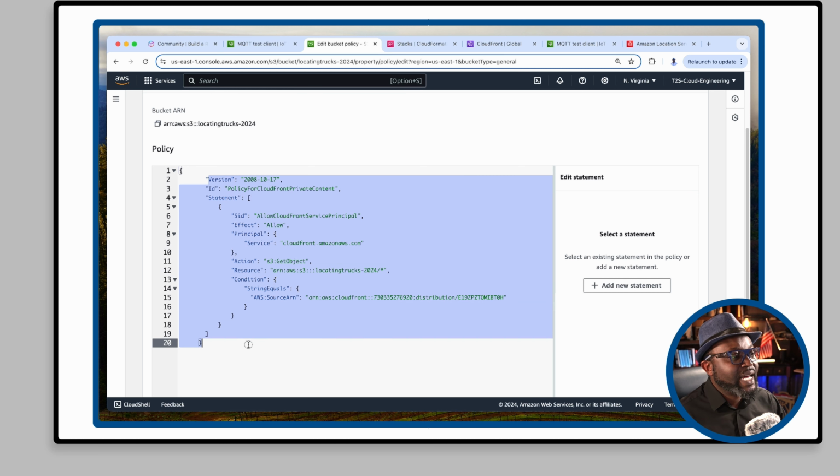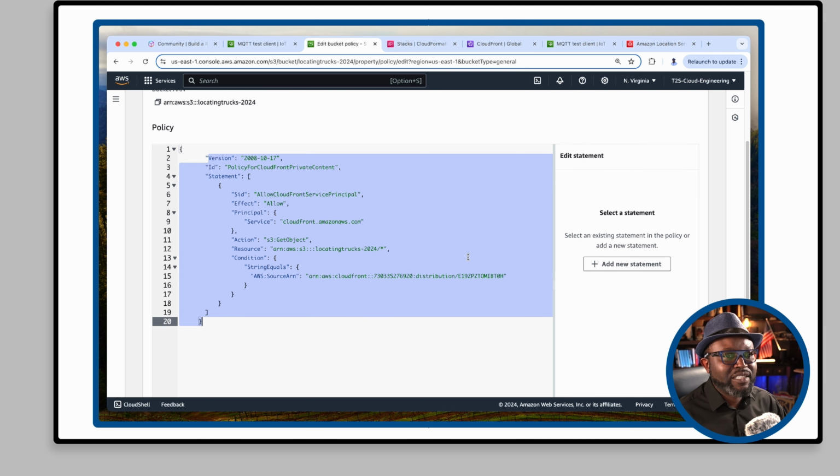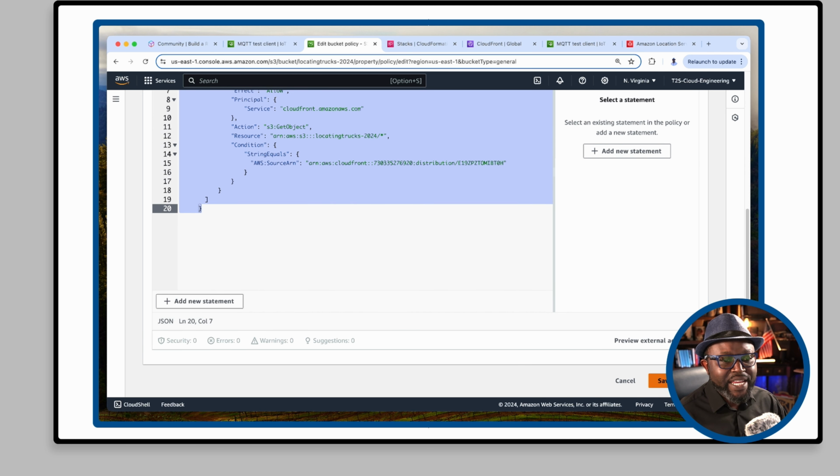What this policy does, it's gonna allow CloudFront to use that S3 bucket that we have created as the origin. It has access to pull data and stuff like that. And at the bottom here, click save changes.